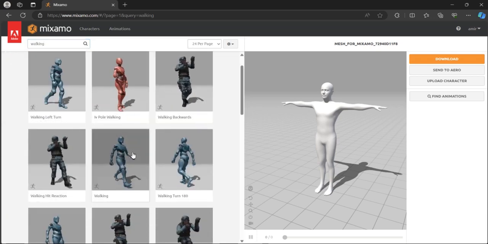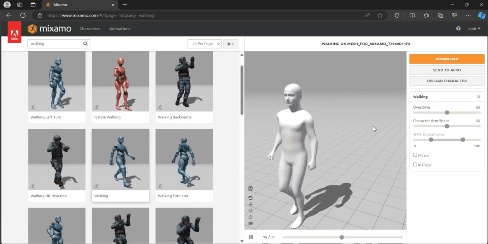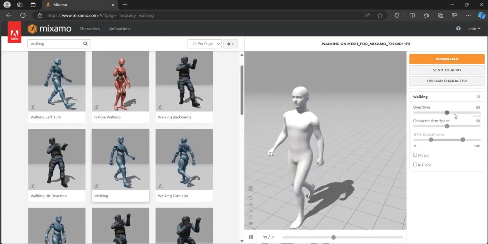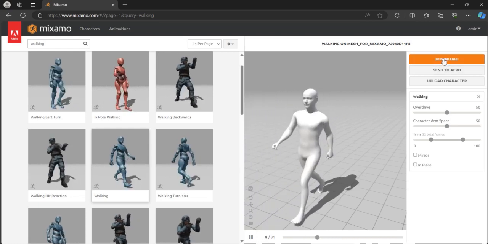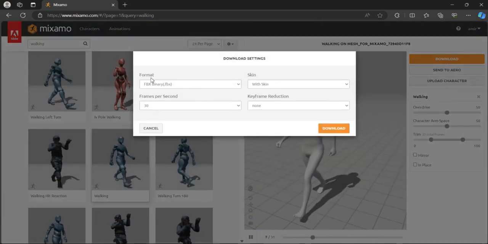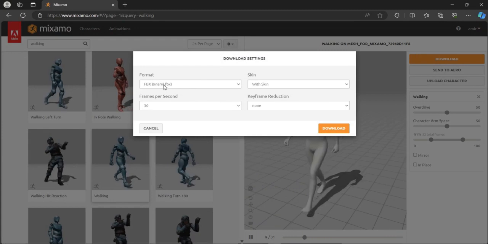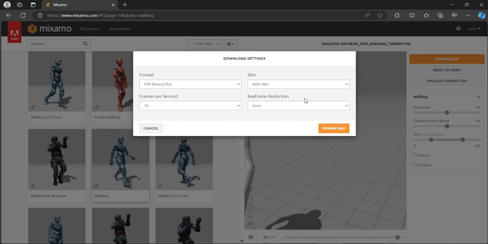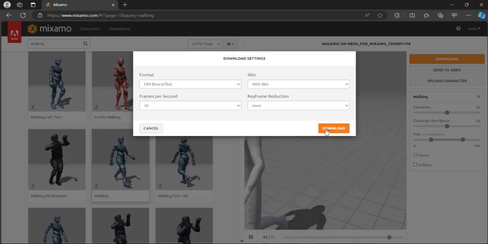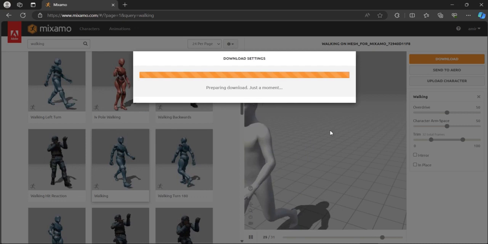Let's select walking. You select the animation. Here you can change different parameters. We just leave them as default and then click on download here. Choose the format as binary, with the skin or without skin, it doesn't matter. And frames per second 30 and keyframe reduction none. You just need to download that.